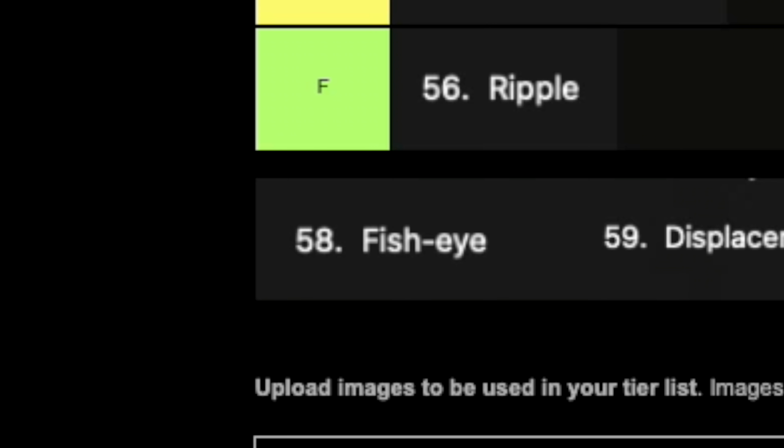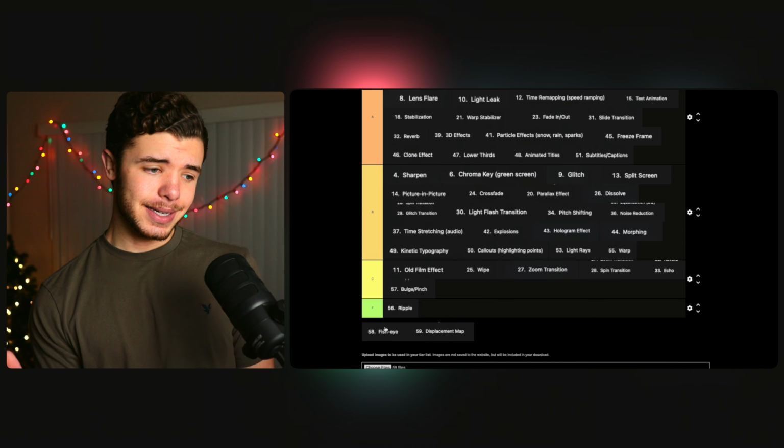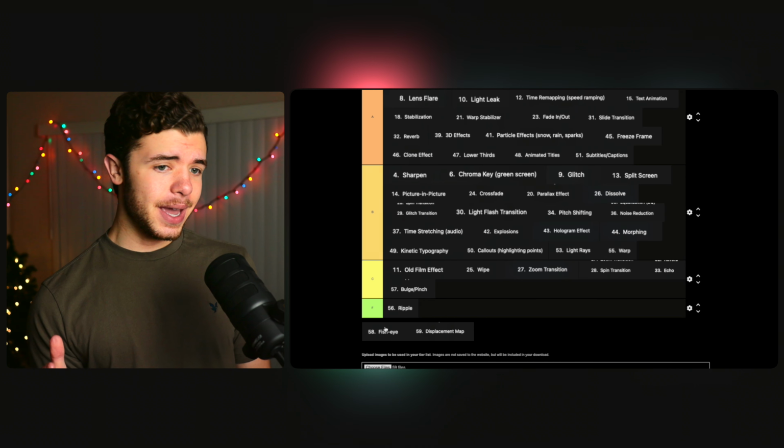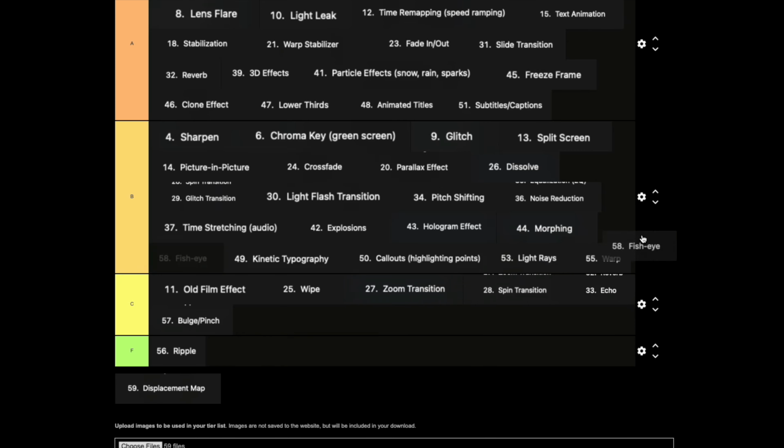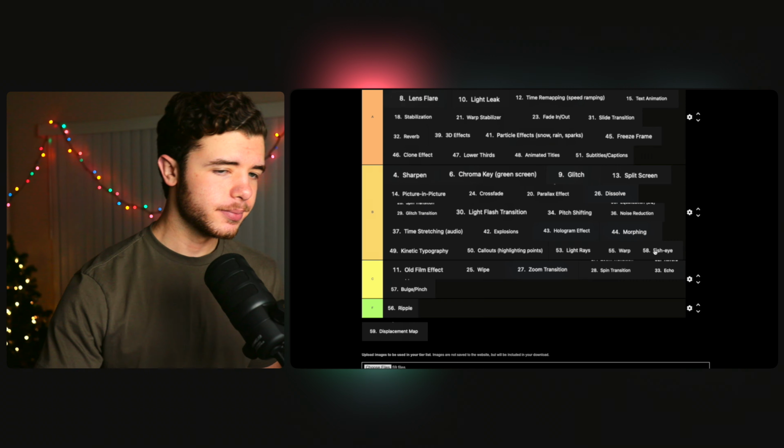The fisheye effect. The fisheye partially uses the bulge effect and gives it that warped type of look, which you can actually make look pretty sick. And with that being said, I'm going to put it at B. Actually, yeah, I'm going to put it there. But that's like higher end B.